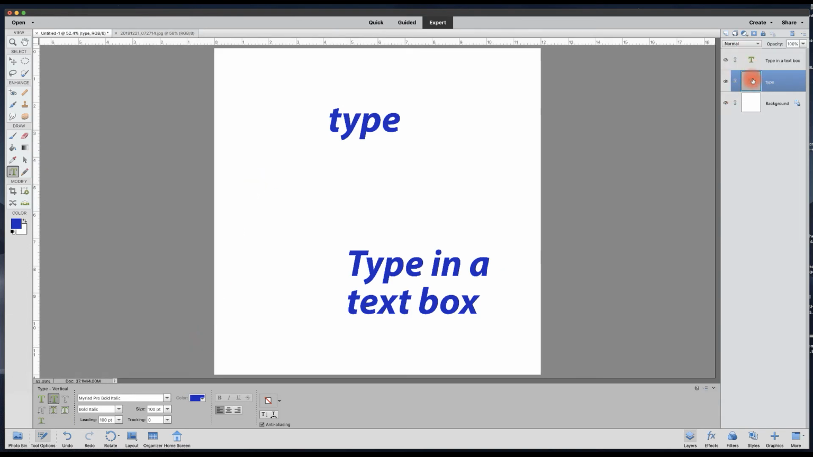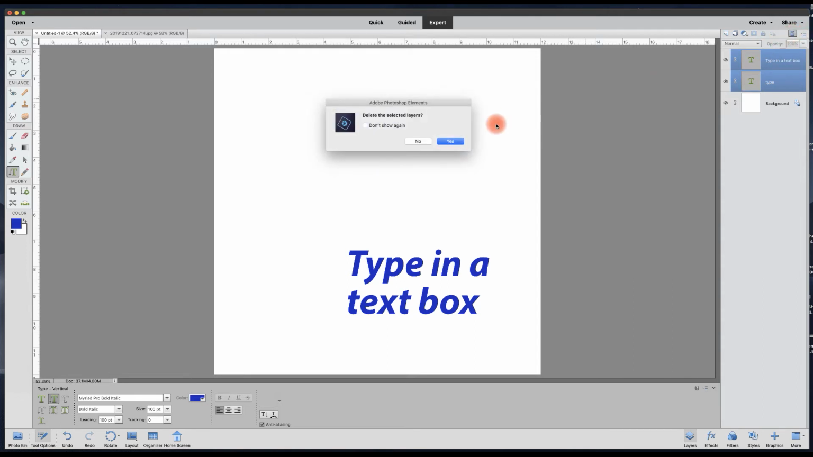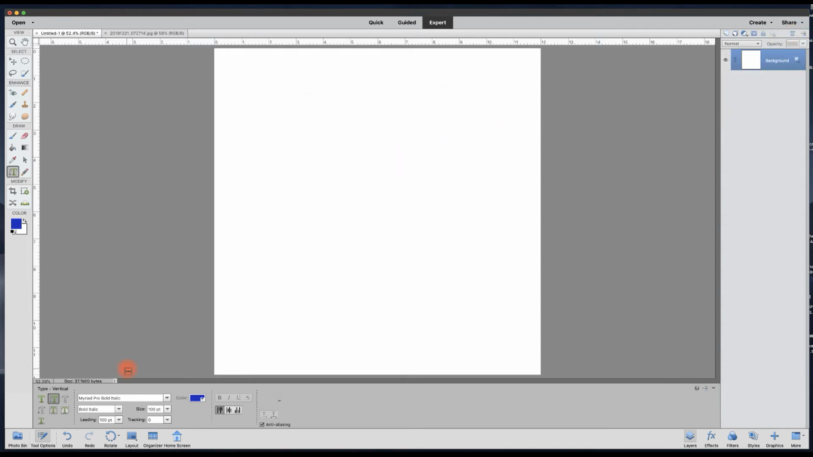Let's throw those two layers away. Select them both and click the garbage can. This is text on a selection tool. What it does is you can make a selection. Let's make a circle selection. And then go back to the text tool. That's selected. If you click on that selection, click the check mark.